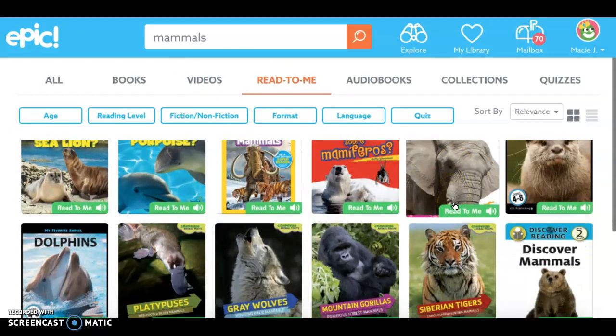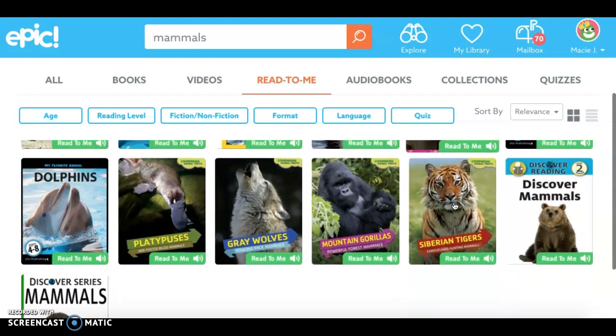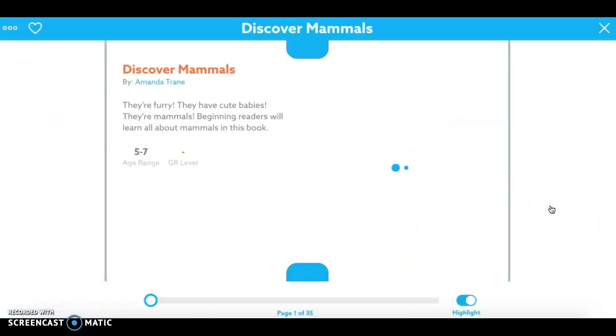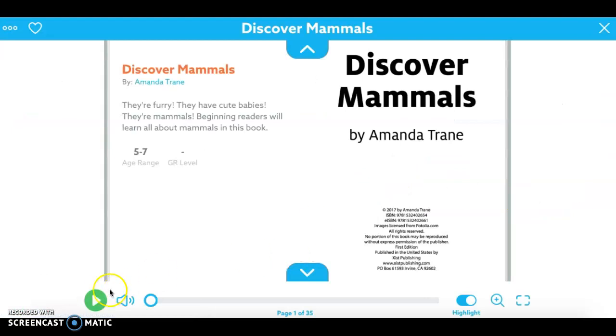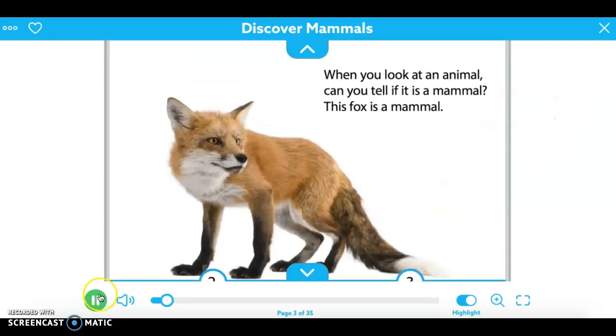I can click on the world's biggest mammals, discover mammals. Okay, I'll click on this one. And so I can go through and press play, and it'll read it to me. I can always press pause, but it'll read to me. Can you tell if it's a mammal? This fox is a mammal.